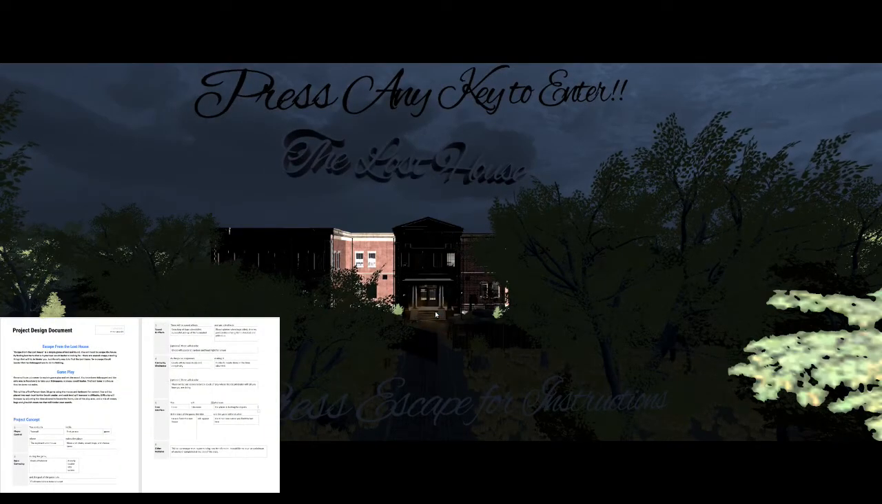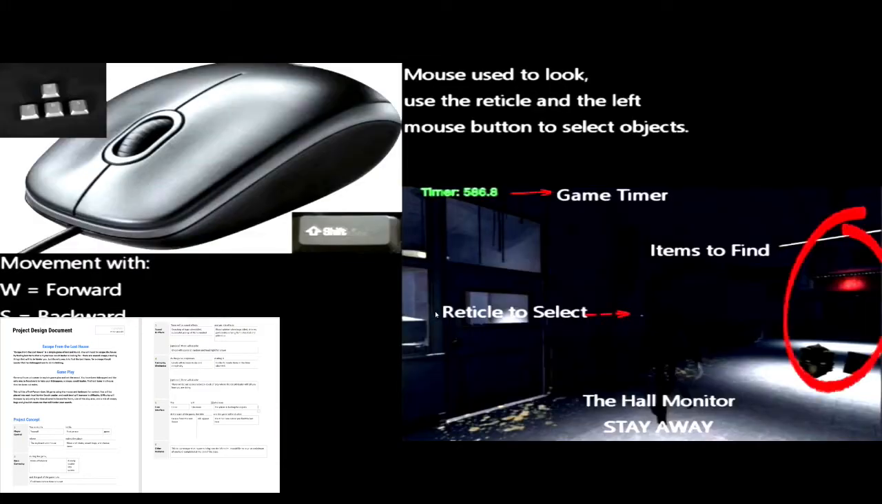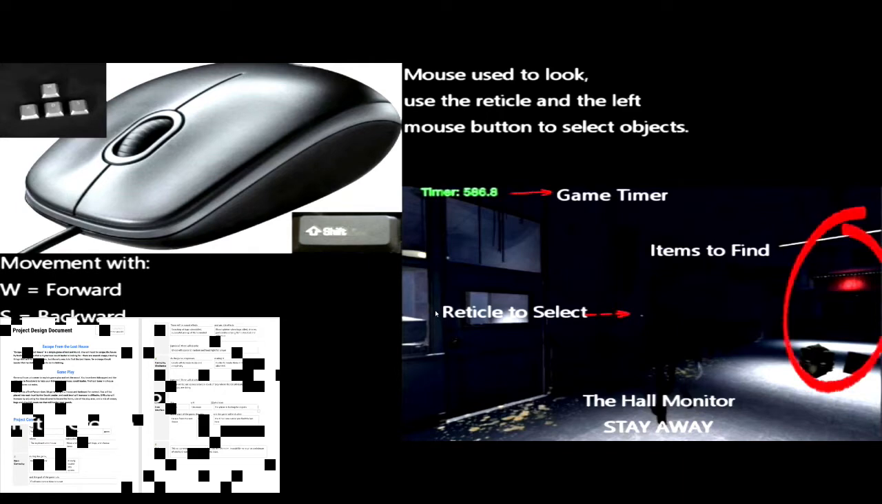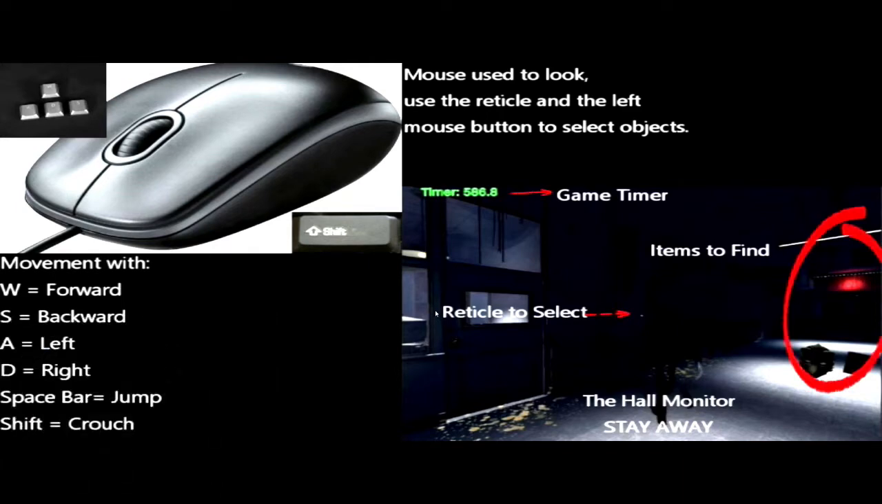Welcome to The Lost House, a personal project by Peter Arnold. Here you can see the project design document. I tried to stay within this, which I think I did a halfway decent job. I did deviate, but I think the design per se is pretty much in there. Here you can see the instructions, where if you hit escape, you can get your instructions on how to play.